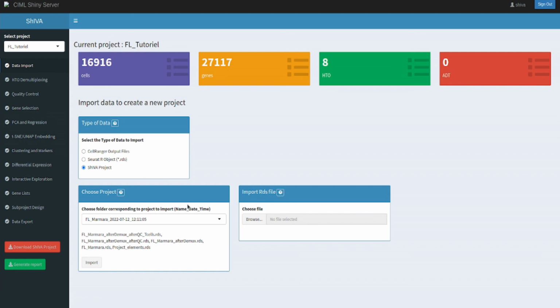This export can be done via the red Download ShIVA Project button. When this file is loaded, the project is then directly created and appears on ShIVA. Once a project has been created, it is possible to start the analysis by going either to the HTO demultiplexing module, if your data contains HTO, or directly to the quality control module, if you have no HTO in your data. The successive modules of the analysis are shown in individual videos.